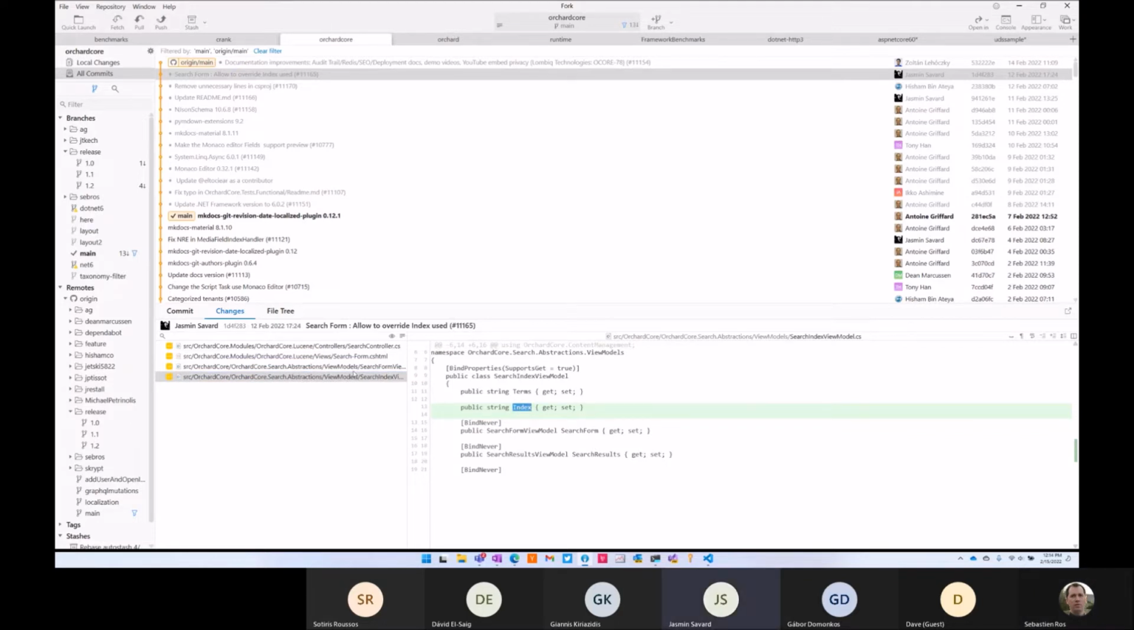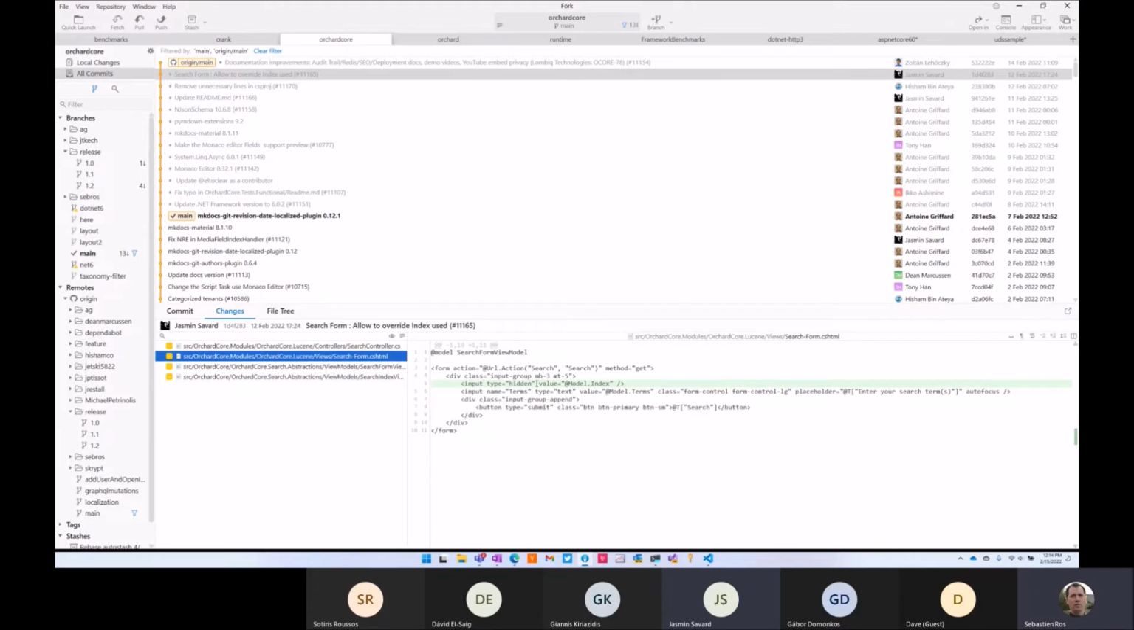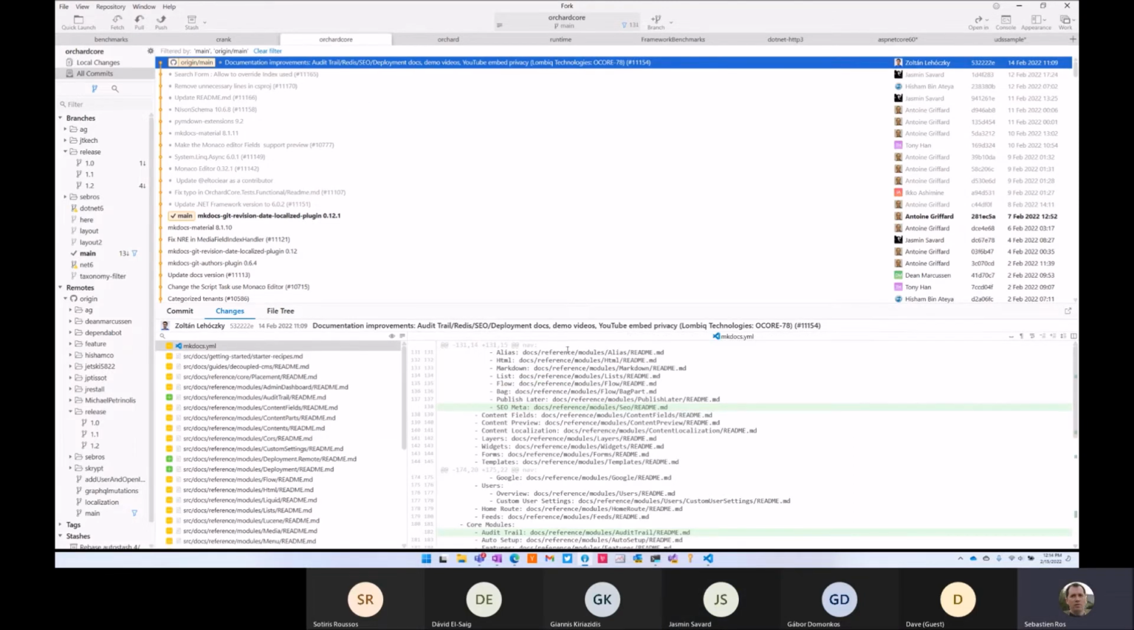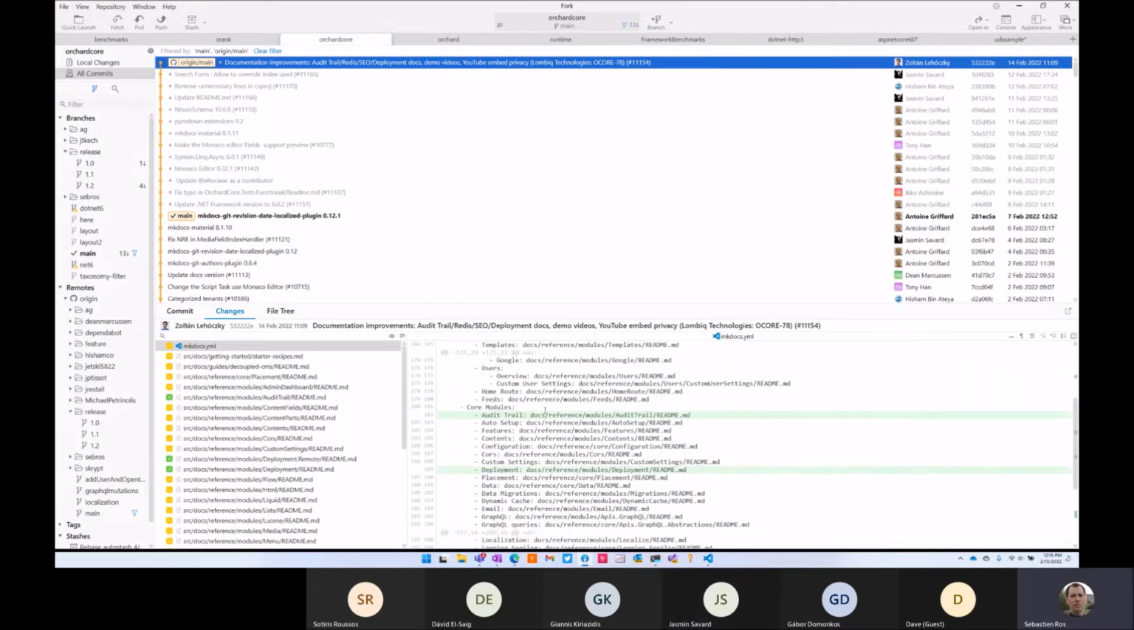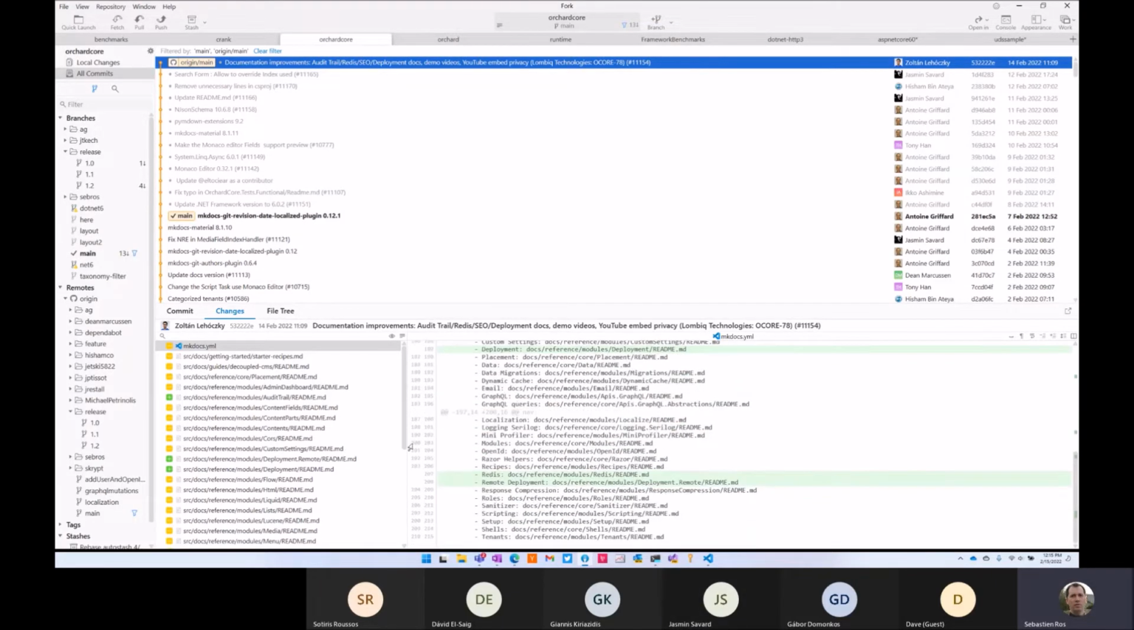Did I forget to name the input? I think so. That's why I'm asking. Yeah, you're right. I forgot. Okay. Good. Then doc improvement from the plan: SEO, Audit Trail, deployment, Redis.